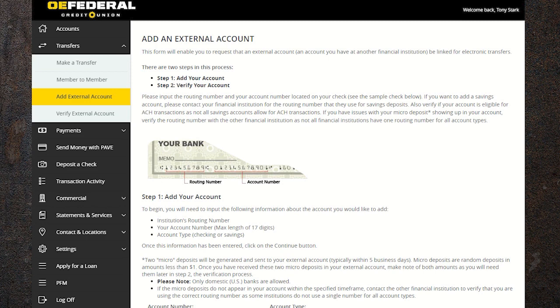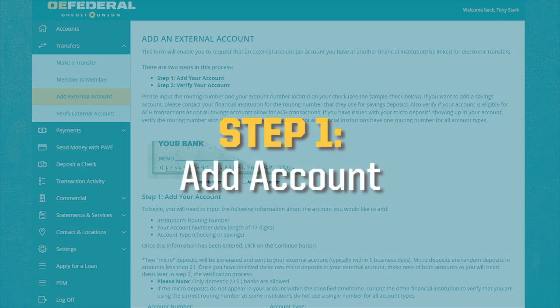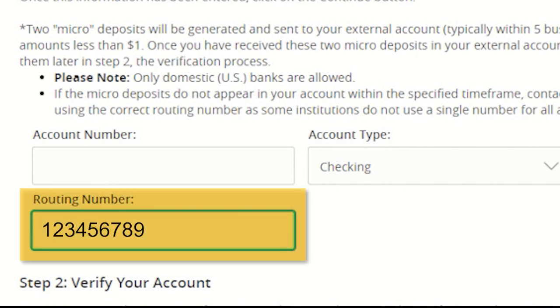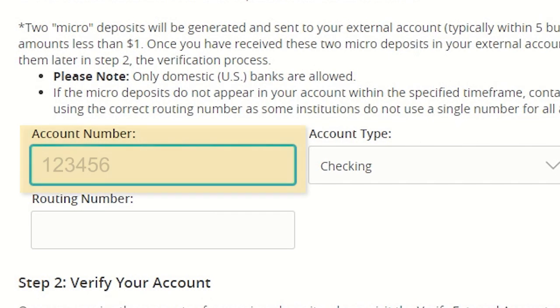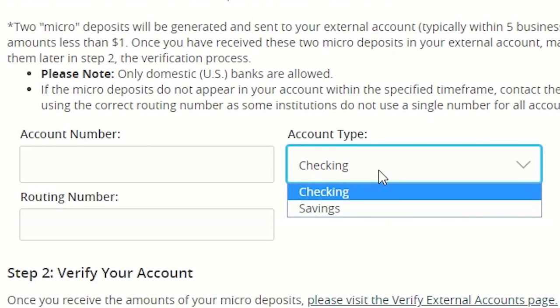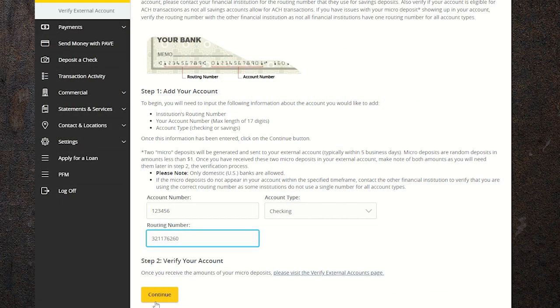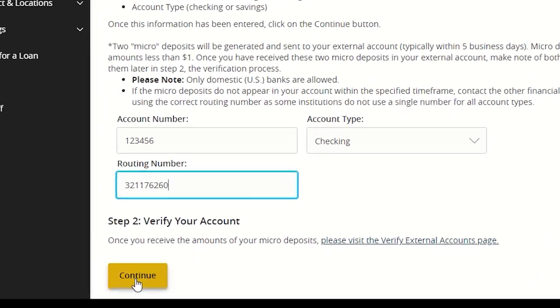There are two steps for adding an external account. Step 1. Add account. You will need three things. 1. Your other financial institution's routing number. 2. Your other financial institution's account number. 3. The account type, which could be checking or savings. Once this information is entered, click Continue.